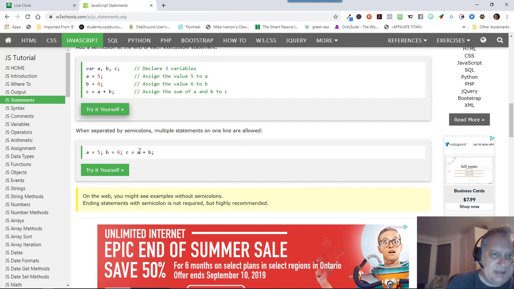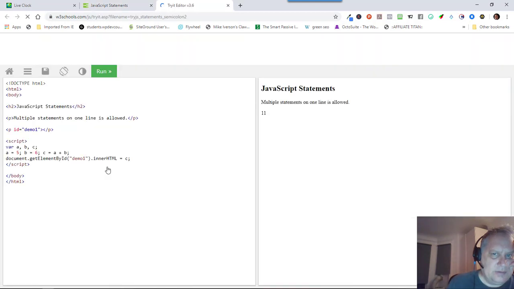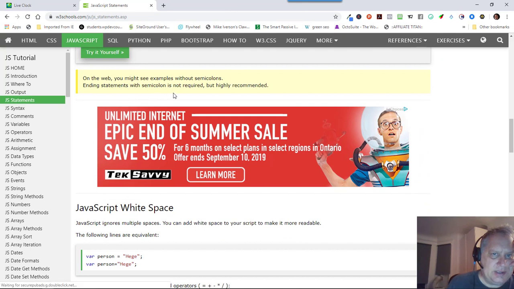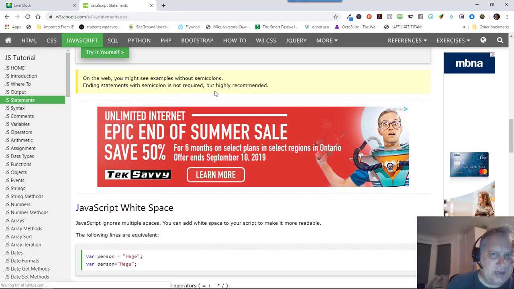When separated by semicolons, multiple statements on one line are allowed. Same thing, 11. Okay, on the web, you might see examples without semicolons. Ending statements with semicolons is not required, but highly recommended.